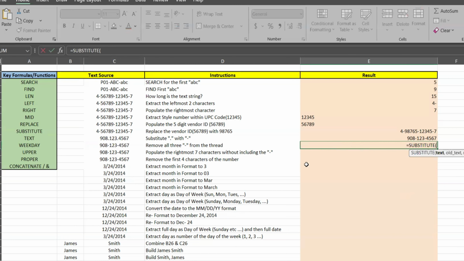And the text that we are working with, we start from what we know. We have cell C12, comma, old text. This is a text that we want gone. That's going to be the hyphen, in quotation marks always, comma, and the new text, which is what's going to replace it. Well, we want to remove it, so we replace it with literally nothing. So to do this, we just put two quotation marks with nothing between them.